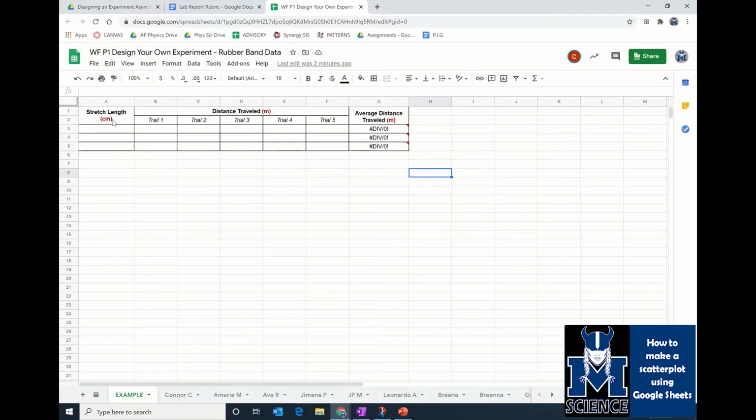Okay, in this video, we're going to go over how you're supposed to make a data table in Google Sheets and then graph your data from that data table. So the very first thing you're going to do is open up your spreadsheet that corresponds with your experiment, and you should be able to find your name down at the bottom.